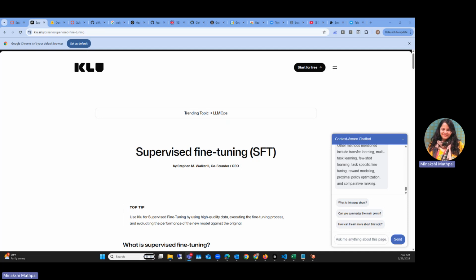So what are the key features of this chatbot? It can automatically extract and analyze the content of the web page. It understands the type of the web page, whether it's an e-commerce site or documentation or a research paper, and it provides relevant answers based on the context of the page. All the processing happens locally or through a secure AI API.